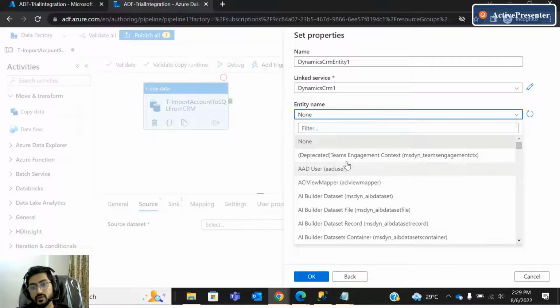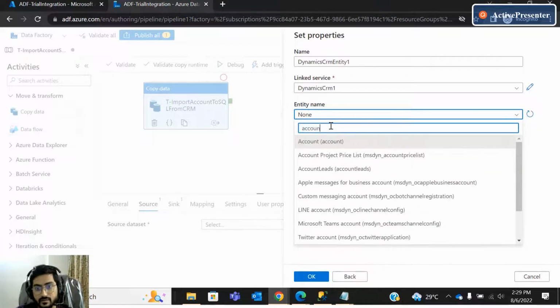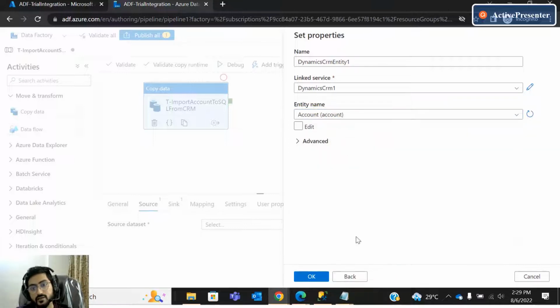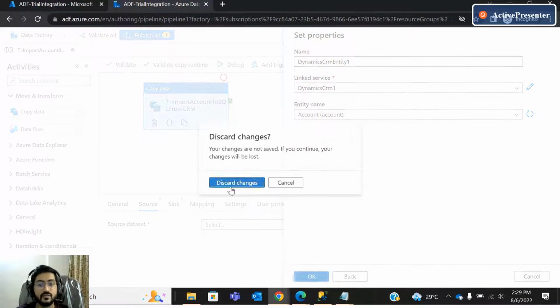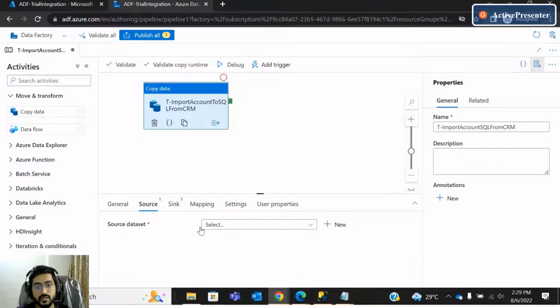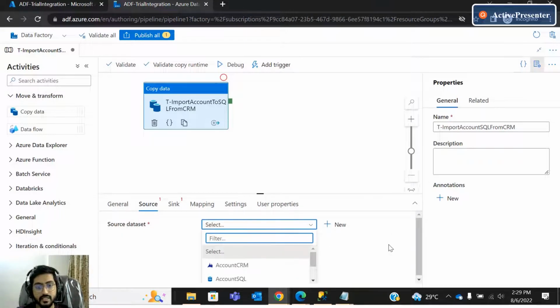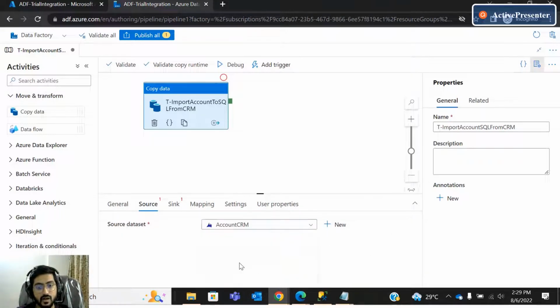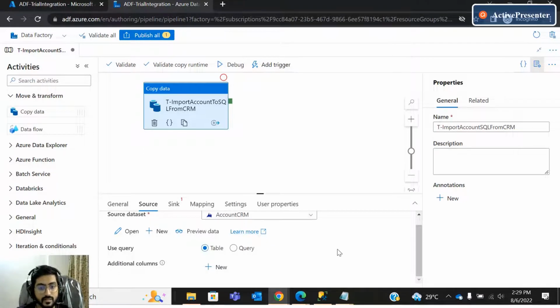So now we want only account, right? So search account, select account, and then click OK. So what is happening, we are creating the data set with the name and link service. That means we are connecting to the CRM, and from that CRM we are getting only the account table. So that is our database, and click OK. After that, in the source data set, select whatever data set you have created. So account CRM, mine is account CRM.